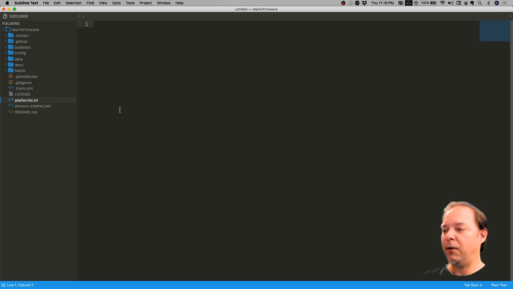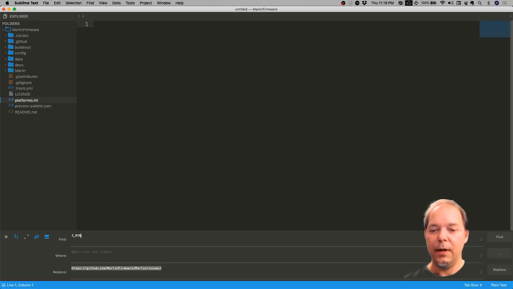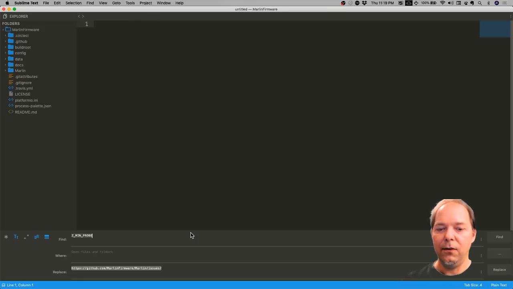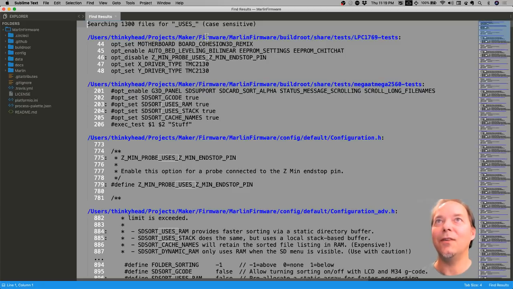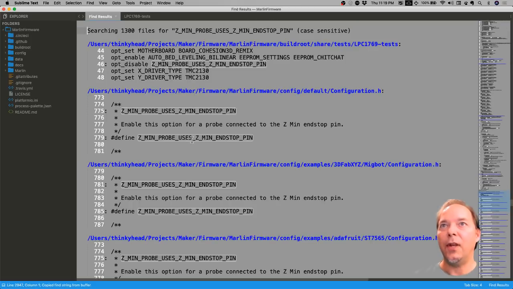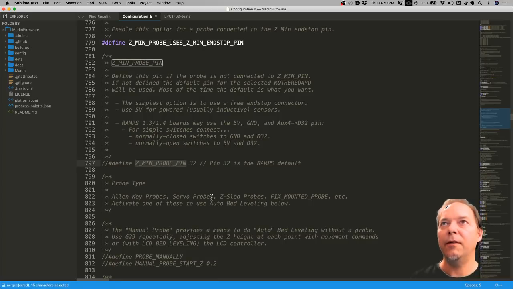It's been updated so that now you define whether you're going to use the Zmin end stop or not. That's it. There used to be two options where you'd say I'm either going to use it or I'm going to use a custom pin. So it's now down to, let me see if I can remember the name and find it. I want to be authoritative about this. Zmin probe uses Zmin end stop pin is the only option now. If you don't set this, it assumes you're using the other one. And then if you're using the other one, you define it.